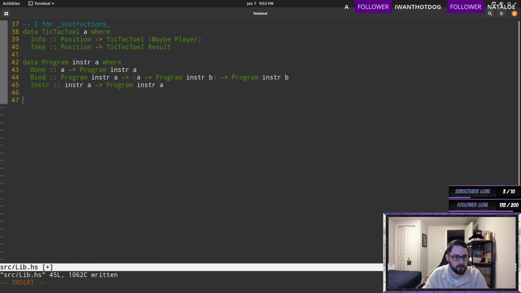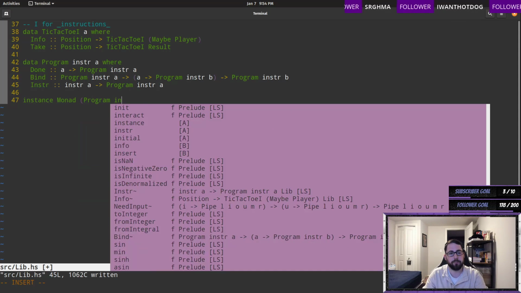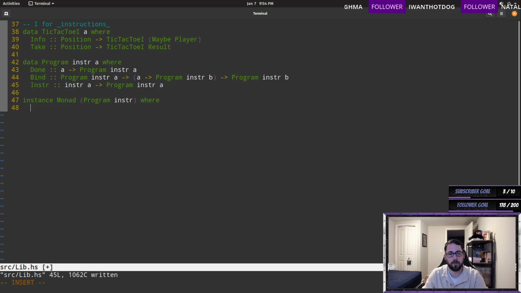Okay, so now what? Write the monad instance for Program instructions. Please note that this instance does not depend on which set of instructions you work on. Hint, as in the case of operational style monad, this instance is obtained by using some of the constructors in Program instructions. So instance Monad Program instructions where return.